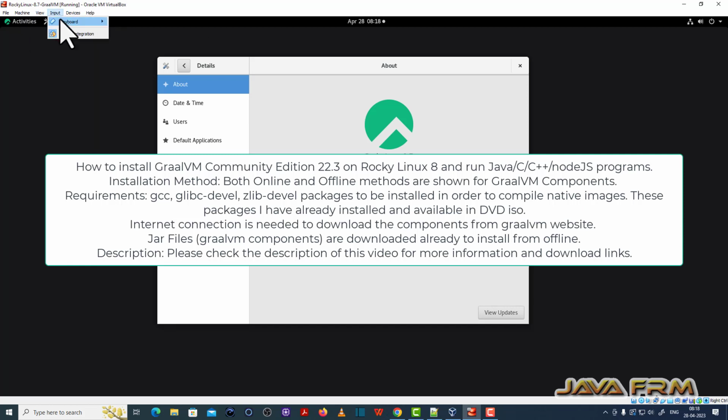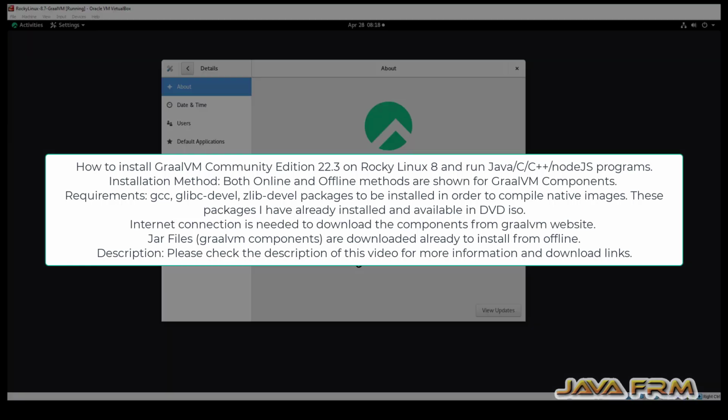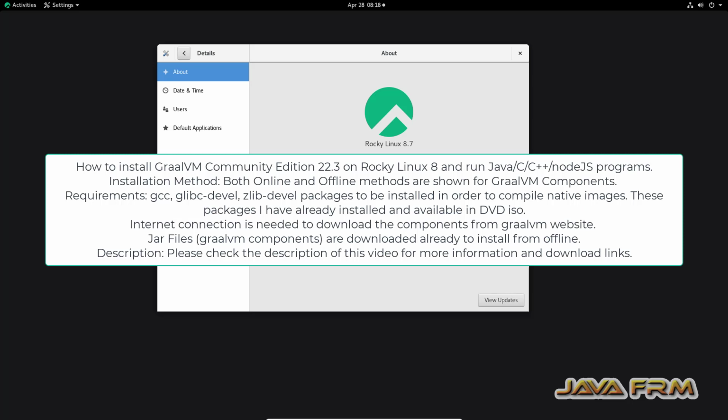Welcome to Java Forum. Now I am going to show you how to install GraalVM 22.3 Community Edition on Rocky Linux 8 operating system.